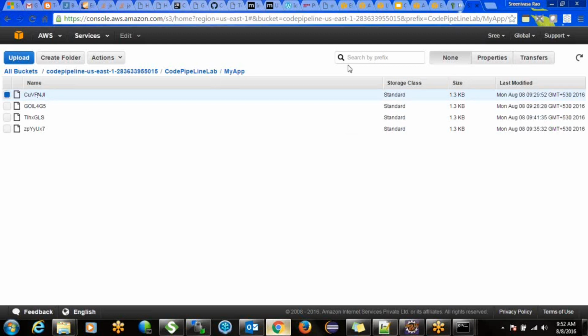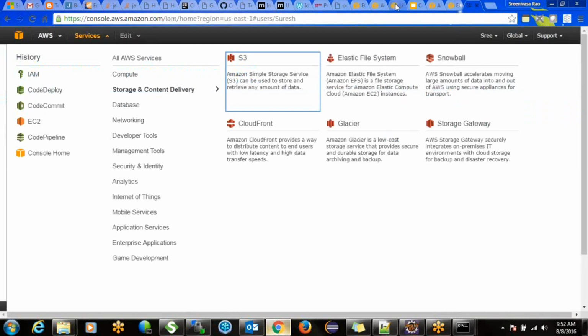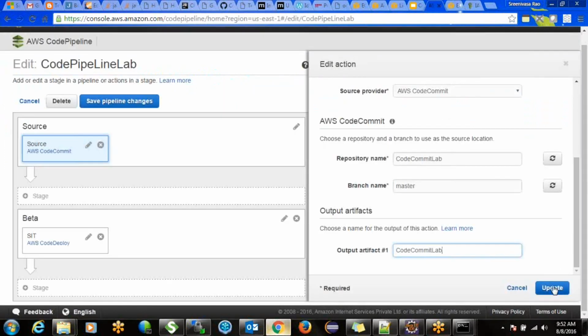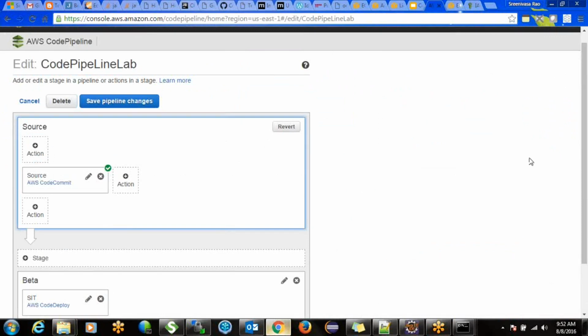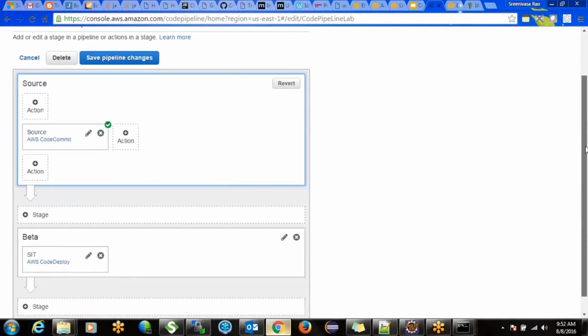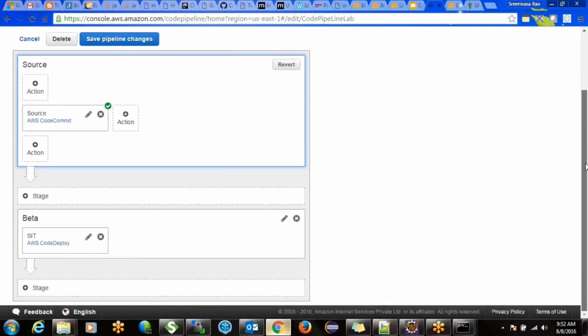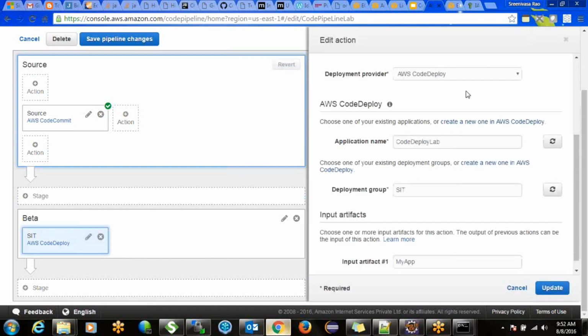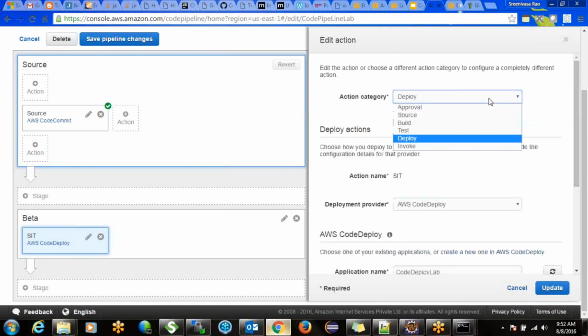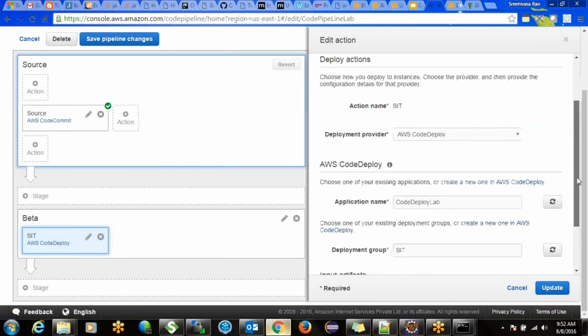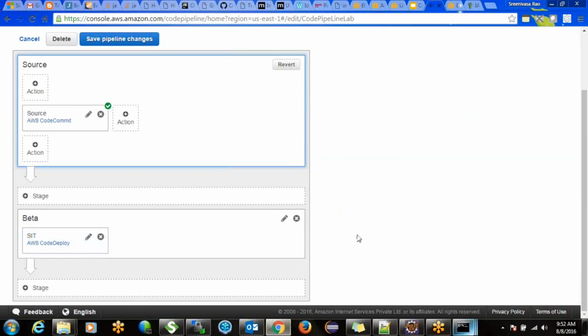Okay. So let me update this stage. Okay, I have updated. If you want to revert, you can revert this change. Okay. So I want to edit this one. So here I need the action category. Let me cancel this one.